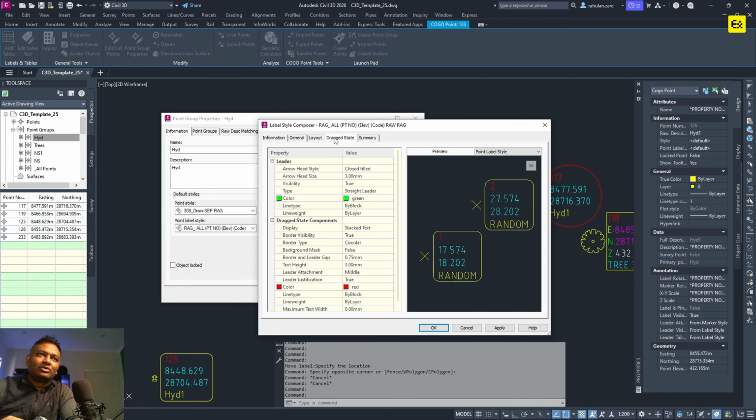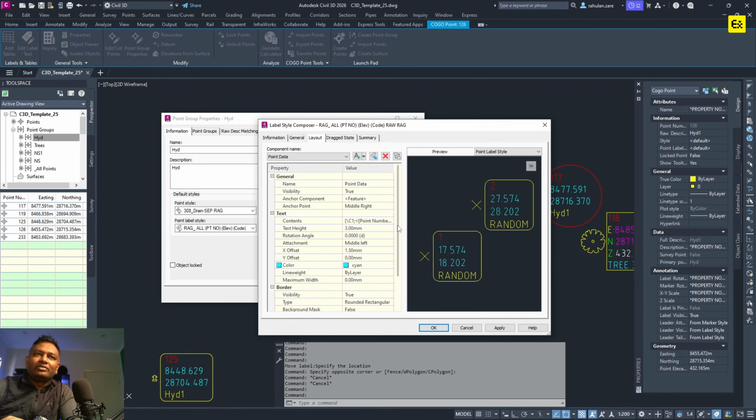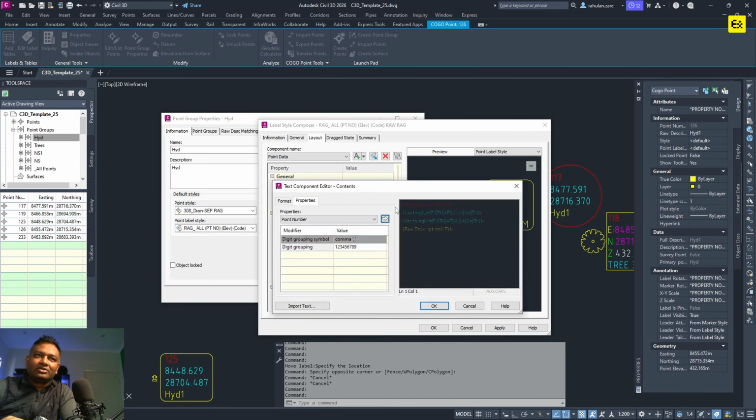Now we have seen the layout and the dragged state. Now what we have done here is we have created all the data, inserted all the data into one particular component. Now in here, if I go back again to the component list, this is basically what we see. Now if you go to before the arrow, you can enter your own text. I can say PT hyphen, and then E hyphen for easting, and then N hyphen for northing, and then description hyphen. Now you can even change the color for these ones.